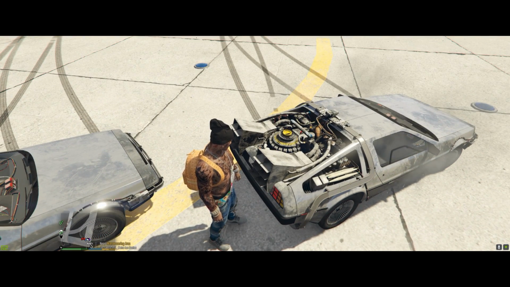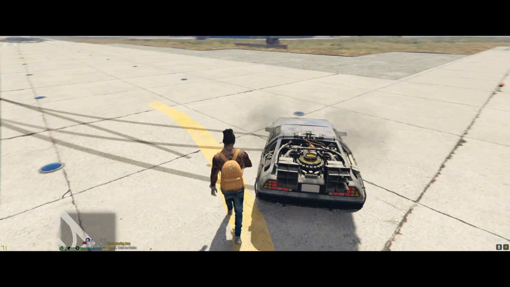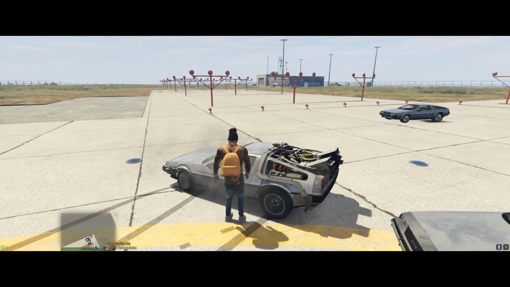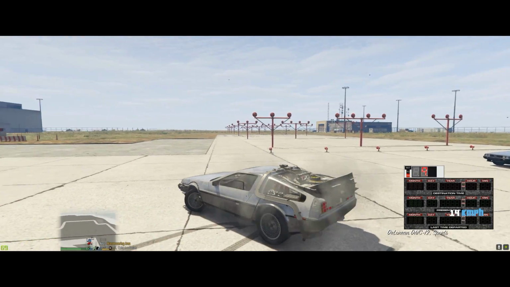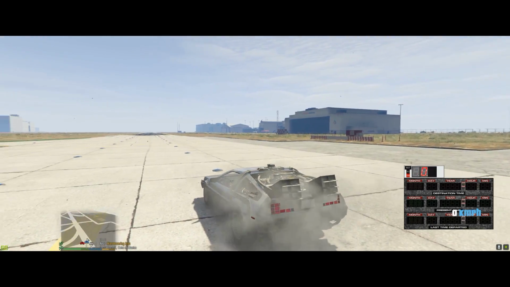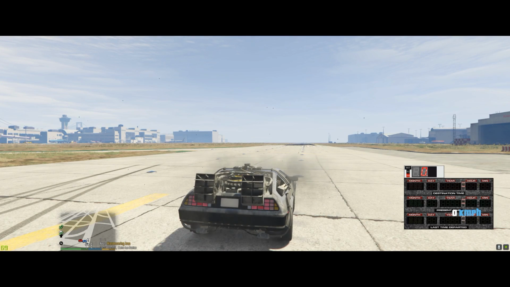You'll see the little gas nozzle or whatever you want to call it. You'll see that pop up. Once that's done, then you can go ahead and enter into the vehicle. You will see your time circuit pop up right here on the screen in the bottom right.